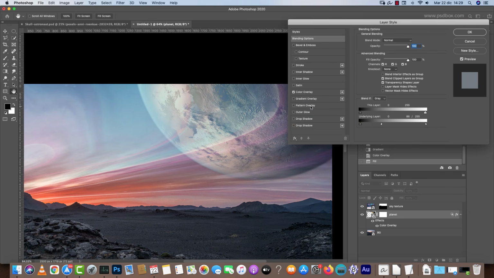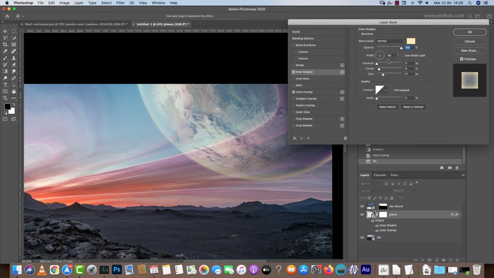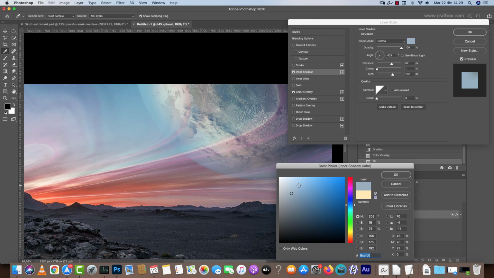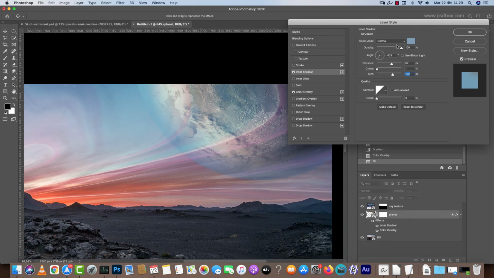So I'll use inner shadow, and I'll use the angle about -120 and increase the distance quite a lot, like so, and also the size. And I'll use a bluish tone, something like that. And try screen, it usually works great. And this is the effect that you get. It's just sort of like creating an atmosphere for this planet.